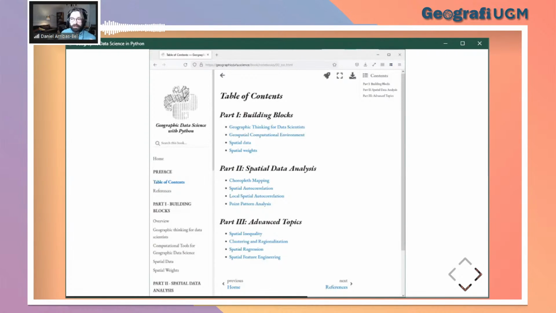chapter that we call spatial feature engineering, or how can you use space to turn either non-structured data or disparate data sources into consolidated and analysis-ready data sets that you can use in your models. So that's the general content of the book.